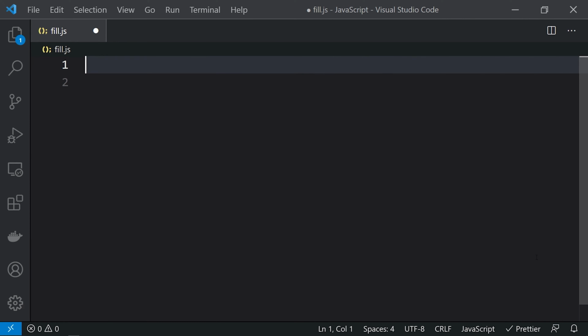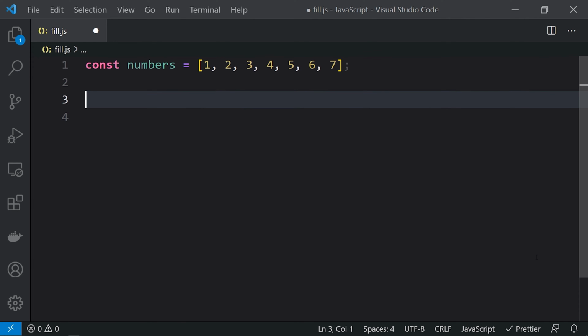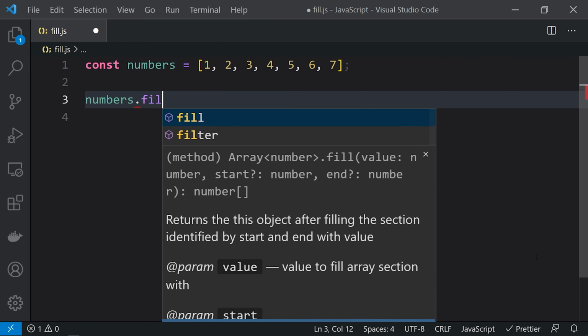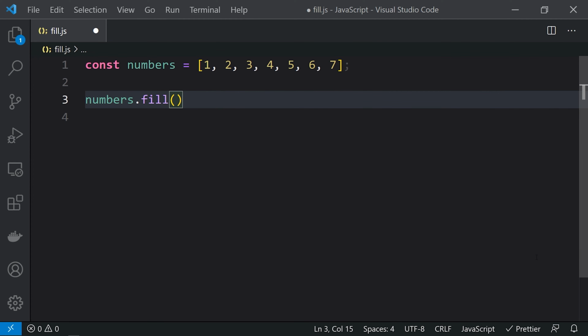So the fill function is used to fill the array with the value provided. Suppose I have an array of numbers with values 1 to 7, and to fill this particular array with any number or value that we specify, we can use the fill function. Suppose I want to fill this entire array with one value, I can use numbers.fill and provide 1 over here.